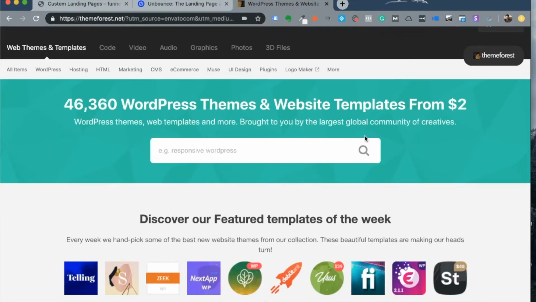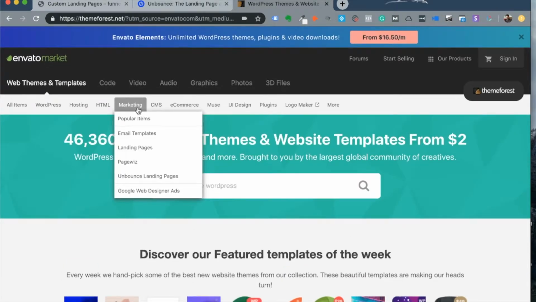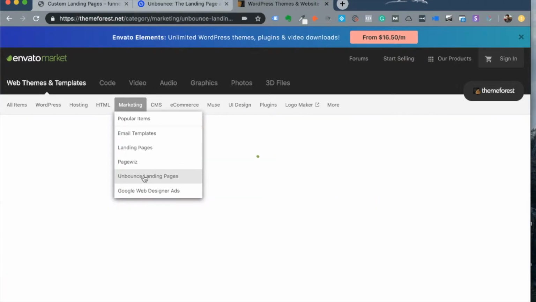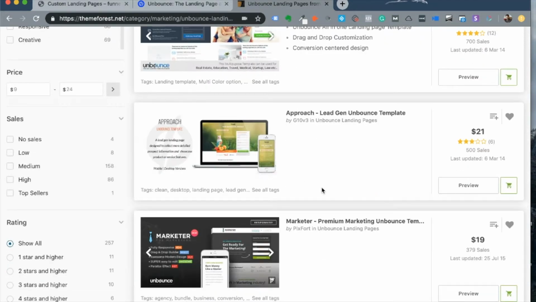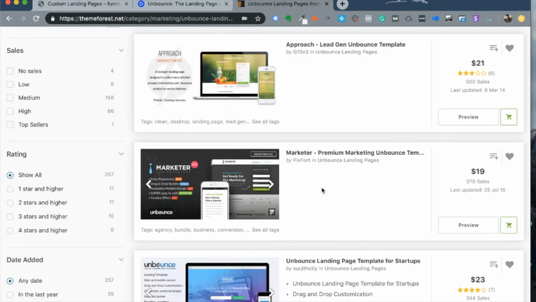And the third place is Envato's Marketplace, also called themeforest.net. Once you're here and get to the Marketing tab, you will find Unbounce landing pages. You'll be able to purchase templates right off the bat, and you will get an Unbounce file that you can upload to your Unbounce account and start using the way you normally use a template.